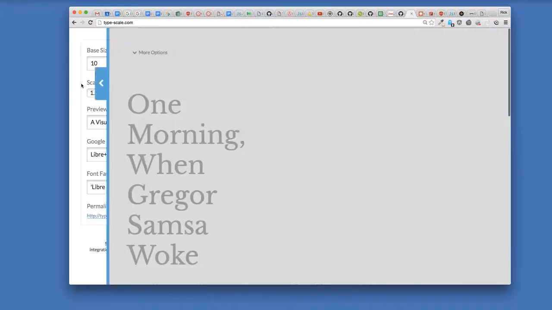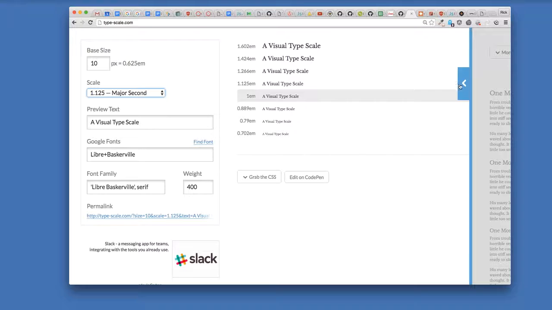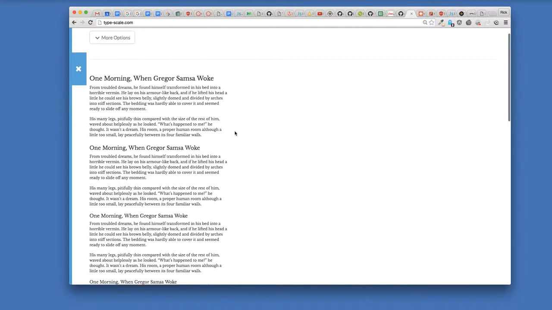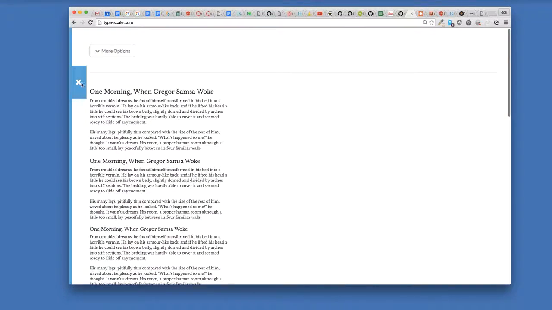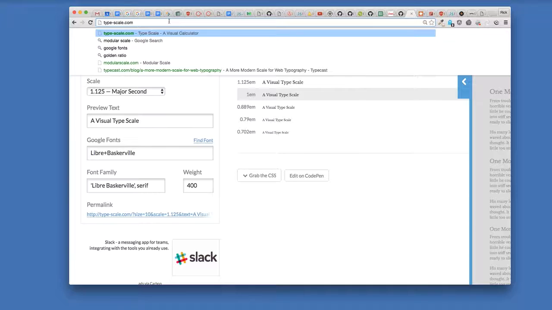So we see a very extreme scale versus one that's much more gradual. And it's neat because it also kind of gives you those relative values. So that's type-scale.com if you want to explore that a little further.